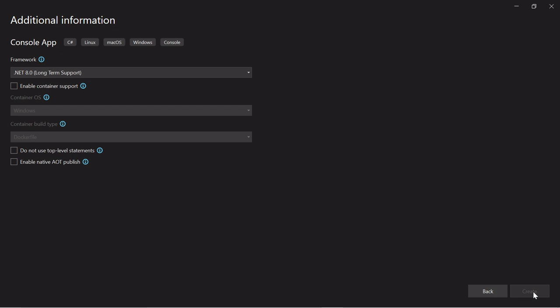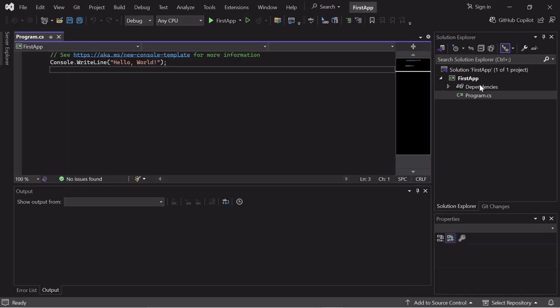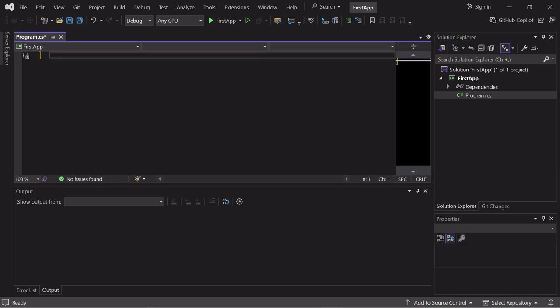Then next and create a project. So here the first app project is created, and program.cs is the entry point of the application. Okay, so I erase all this, and from the beginning I write the whole program. So using is a keyword to import. Here I import system, and in the system package input output methods are written.